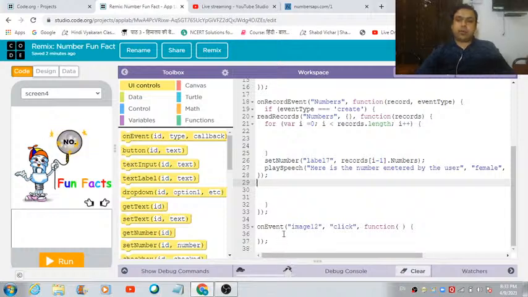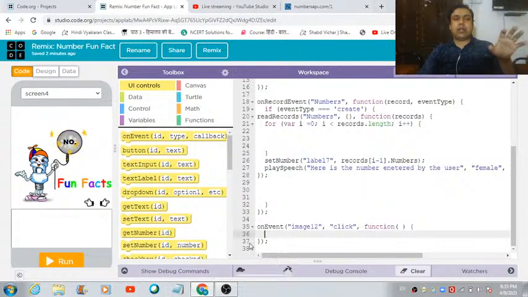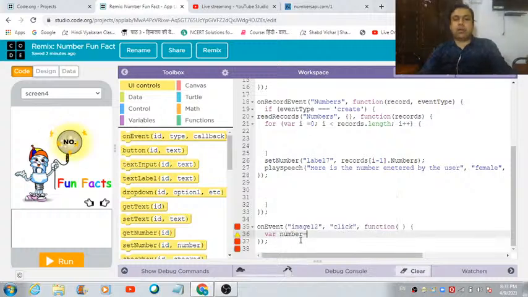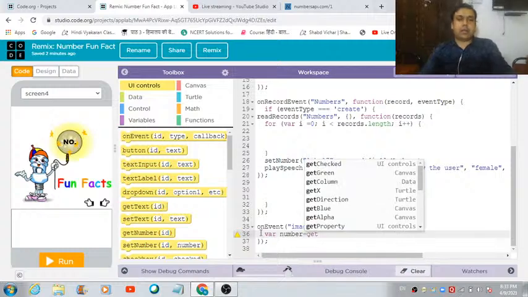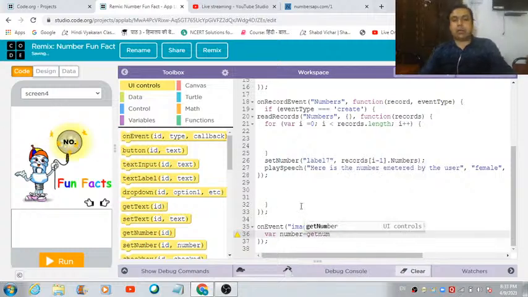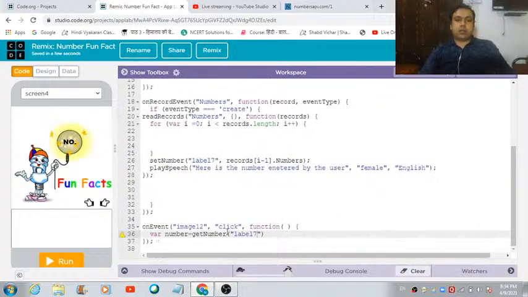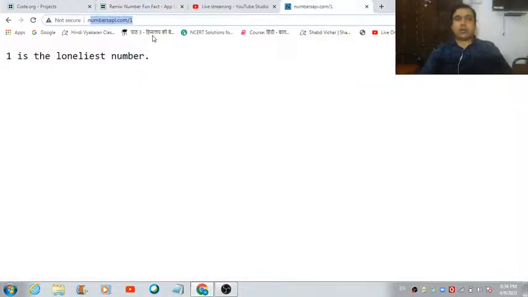So what I'm going to do, first of all, is store this number which the user will enter in a variable. I am making use of this line of code, var number. And how can we get the number from this label box? For doing that, we can make use of this getNumber property. The ID of this label box is label 7. So this is going to give us the number which the user has entered, right? Now what is the site address? The site address is this numbersapi.com. Let's copy this site address by pressing Ctrl and C together.